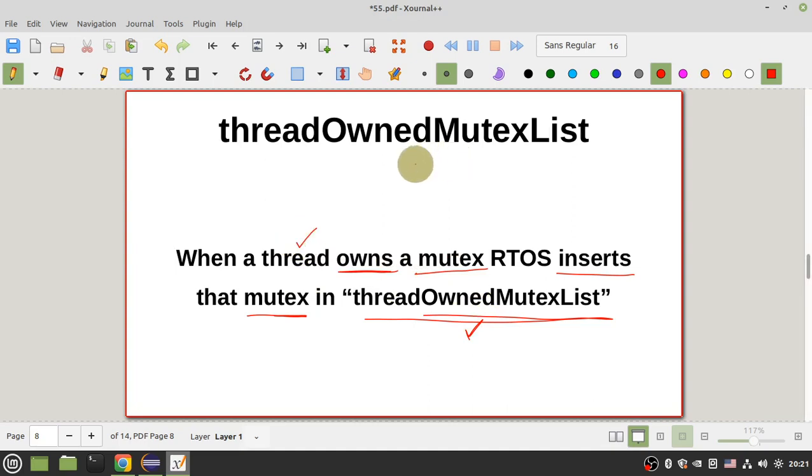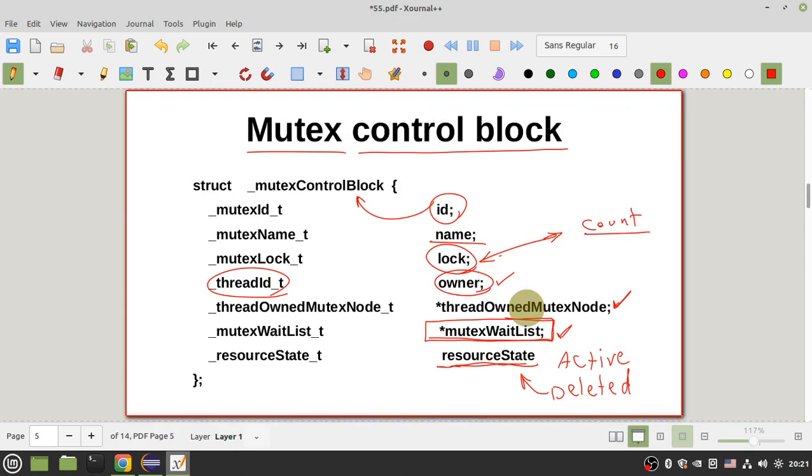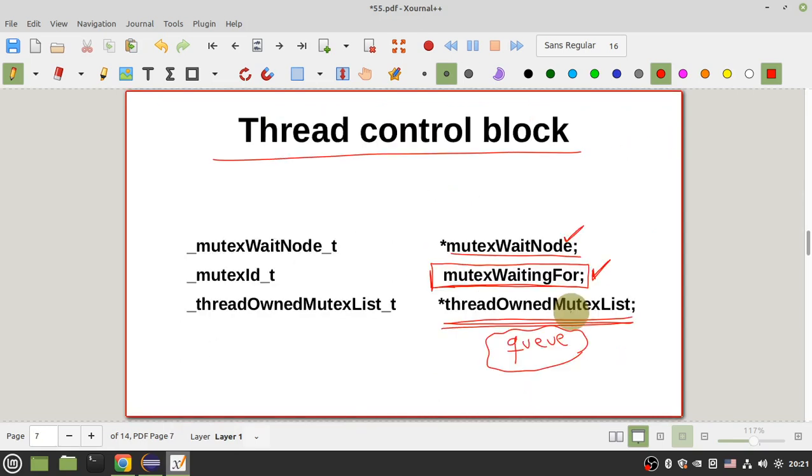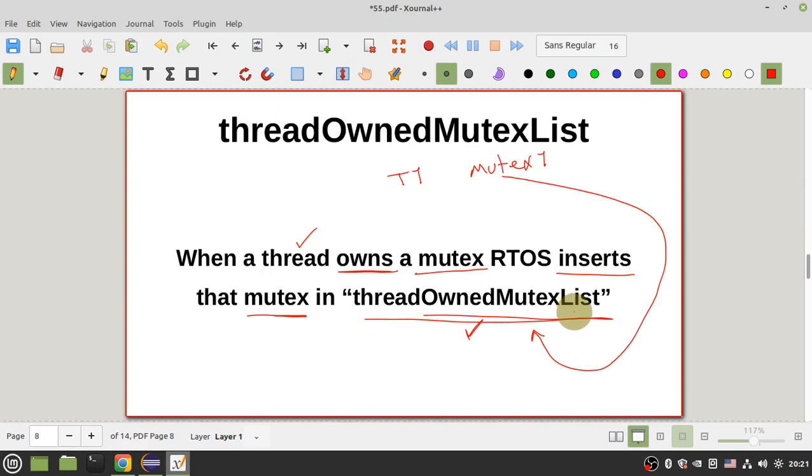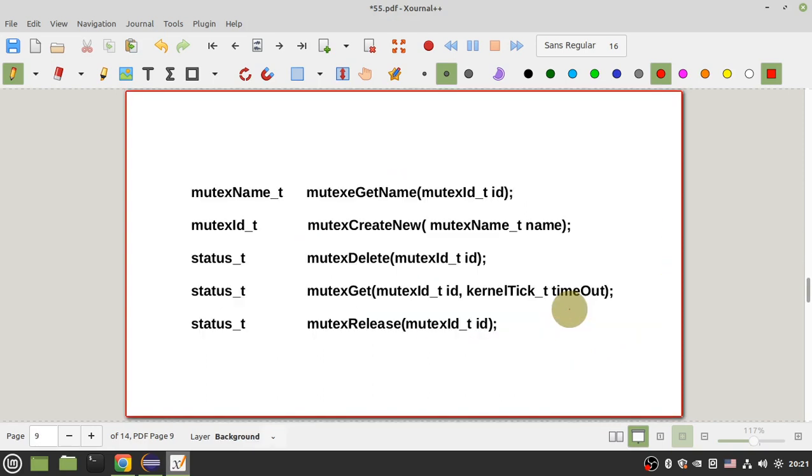Okay, for example, when thread 1 gets Mutex 1, the RTOS inserts this node in this list. Because you want to insert a Mutex in this list, the Mutex needs to have a node, and this member is the thread owned Mutex node. Now everything is okay.